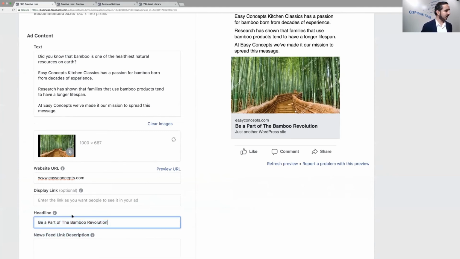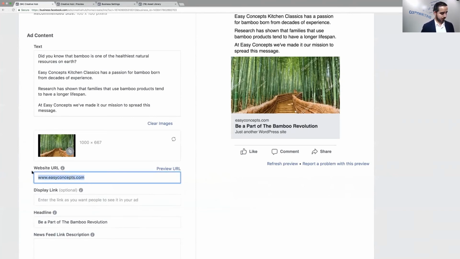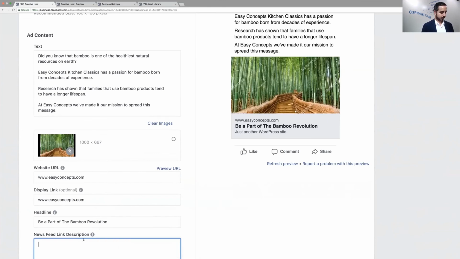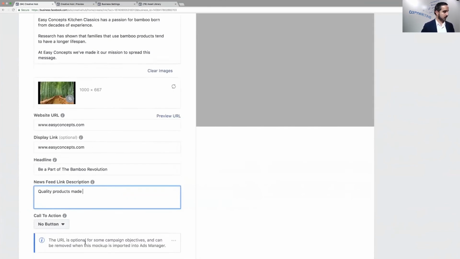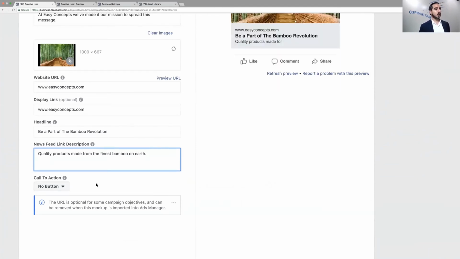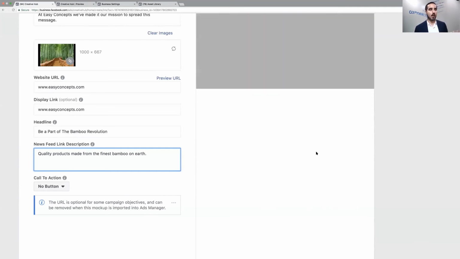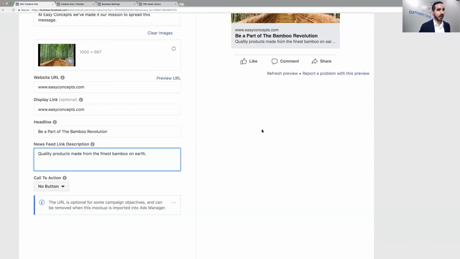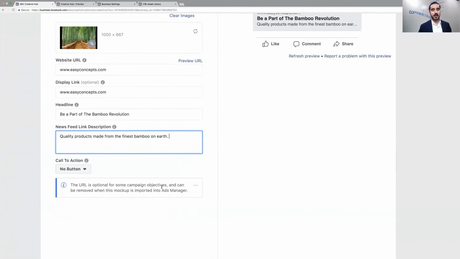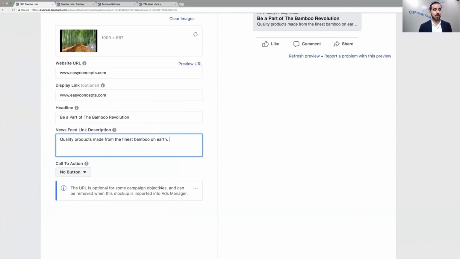Like over here, let's change that. You see how it says "just another WordPress site"? We want to change that in here. Let's put the display link so that goes away. We definitely don't want it to show up like that. And let's see, it's still in there. I'm adding a description here. If you guys don't add a description, it's gonna pull in something about the WordPress site or about Amazon or whatever link you're using. Now, notice this message right here: the URL is optional for some campaign objectives and can be removed when this mockup is imported into Ads Manager.